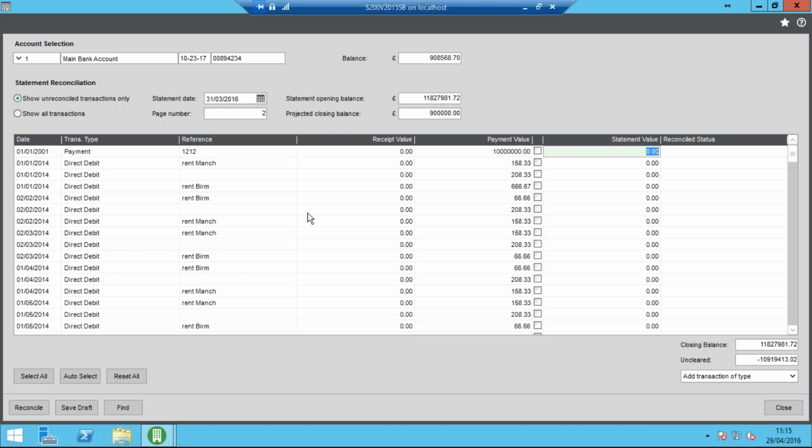The actual reconciliation is very, very straightforward. You can just go and tick each transaction that you want to reconcile. And if you notice on the right-hand side here, we've got this column, the statement value, and that will automatically fill in the value that's being reconciled.